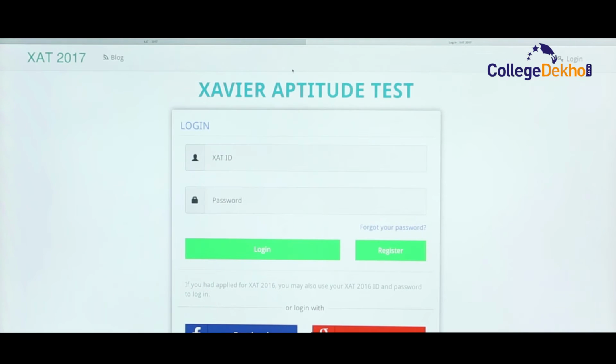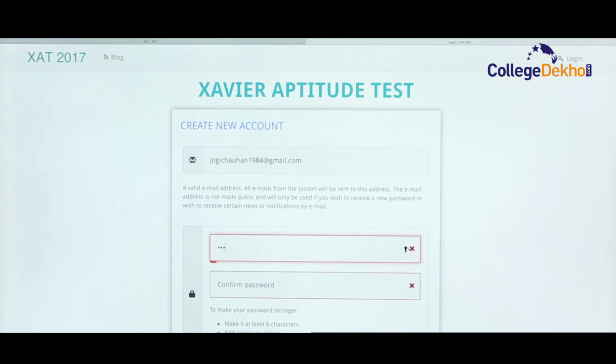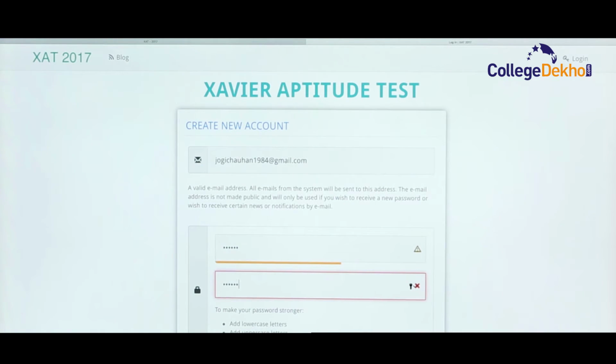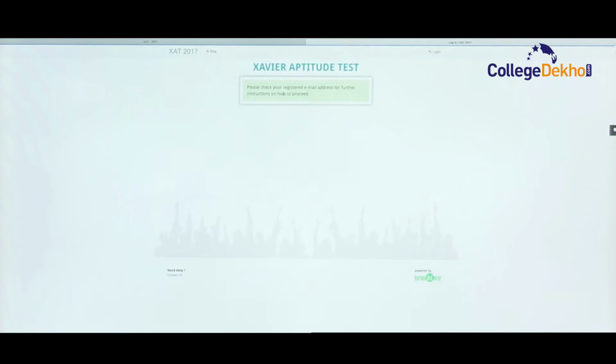On the next page, click on Register. You will need to click on Login only in case you have already registered. Then you will be directed to Create New Account. Here, you need to fill in your personal valid email ID. Then, you need to create your own password by typing it twice. You will later be allowed to log in with the ZAT ID and your own created password when you visit the next time. Then click on Create New Account.